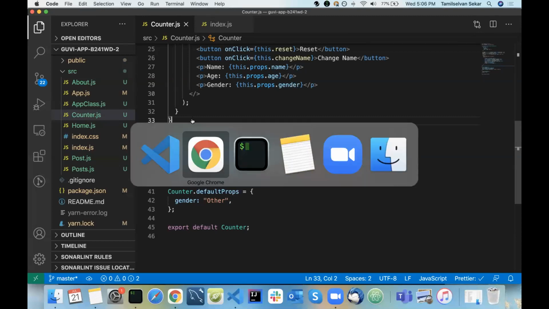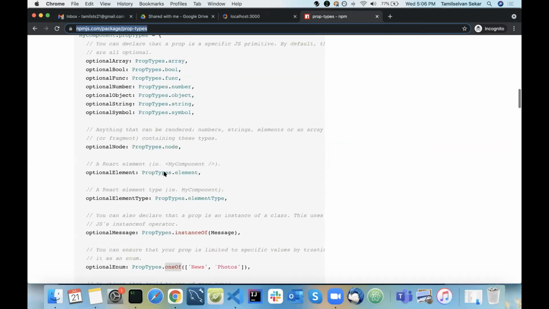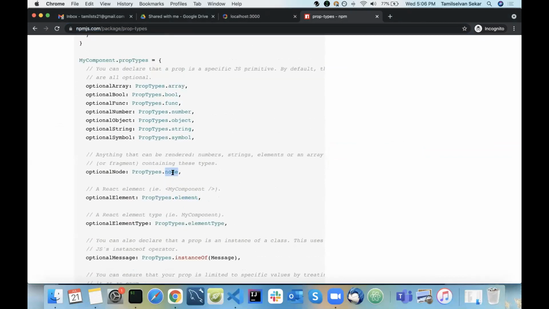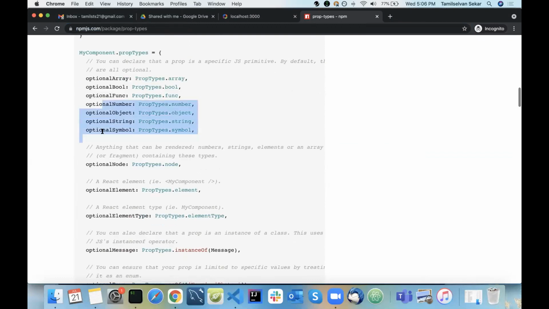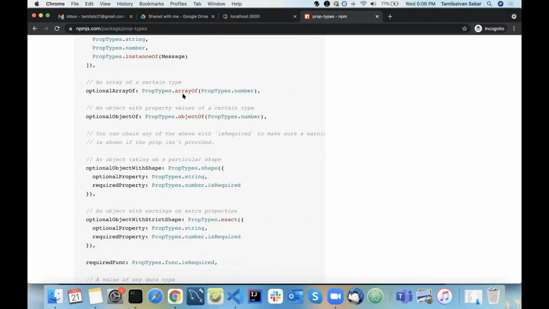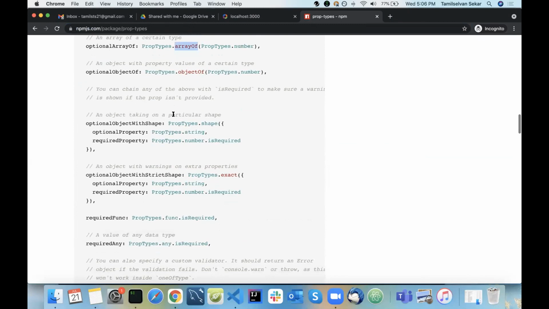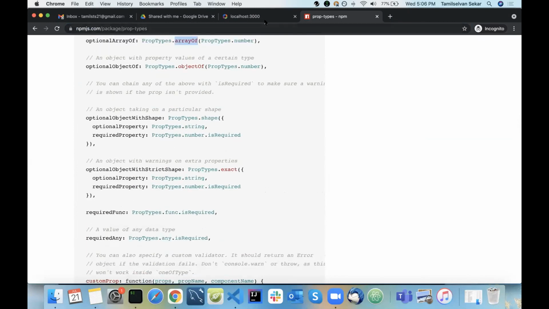If you go into the documentation here, we can find many things: element, node, number, object, whatever, everything is available here. Please go over this documentation and it will be easy for you. You can even supply an array of values and many things are here. Okay, so that is the thing. Clear on this?